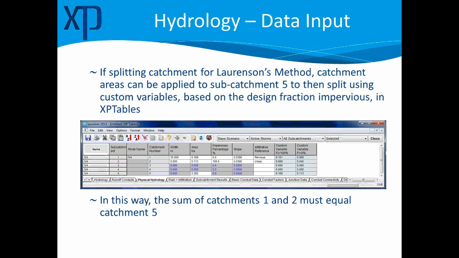For users who have, or particularly like to use Lawrence's method, we do note that catchment areas can be applied away from the primary first and second catchments, as I've actually shown in a previous slide, to then split that information, potentially using custom variables that I sort of mentioned earlier when we first looked at XPTables. We can do that based on a design fraction impervious value, if that's appropriate, in XPTables. And I'll show this as a demonstration momentarily.